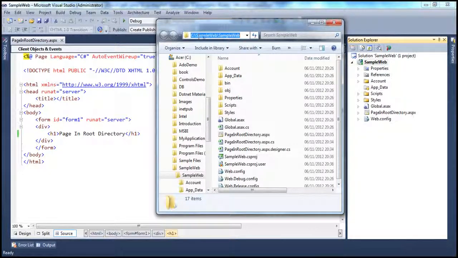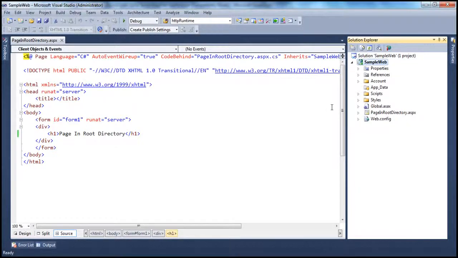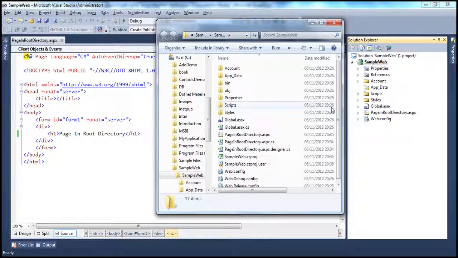If you look at this, it's present in C:\sampleweb\sampleweb. The name of the project is sampleweb, and the name of the solution is also sampleweb. That's the reason why we have two sampleweb folders here. One sampleweb folder is the solution folder, and the other one is the actual web application project folder. So for this web application project, the root directory is C:\sampleweb\sampleweb, as you can see here.